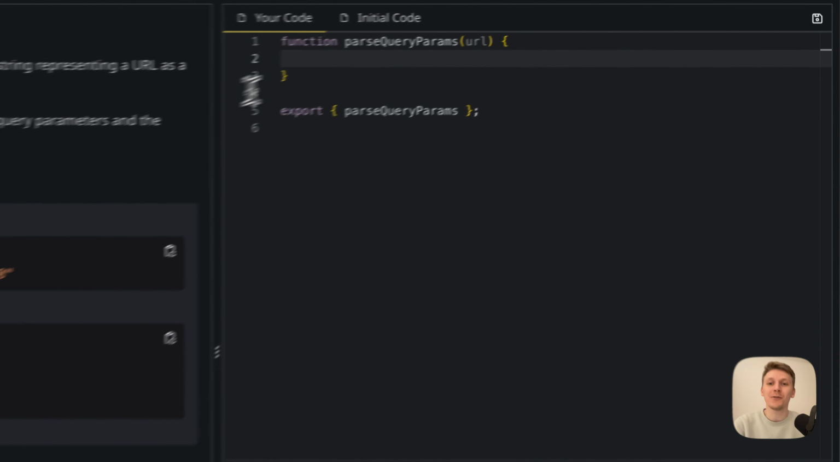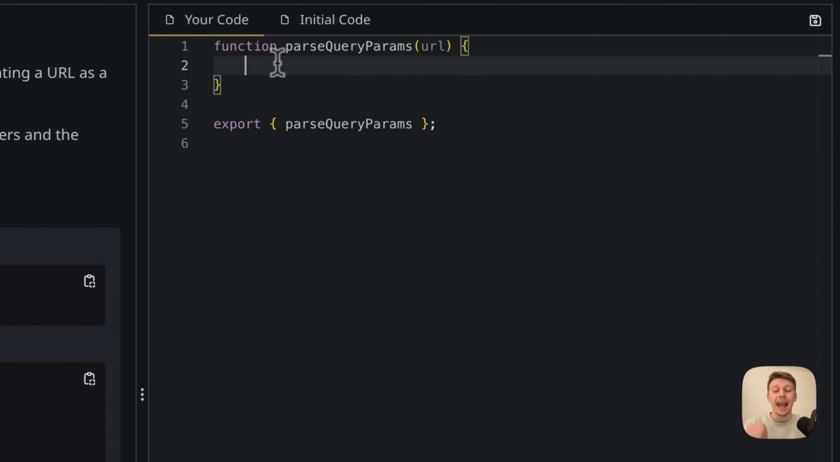I'm going to go here into the right side, into the code area. And before I start solving it, I just want to say this is not a string parsing exercise. Instead, it's an exercise where you're going to learn about the URL and the URL search params objects.